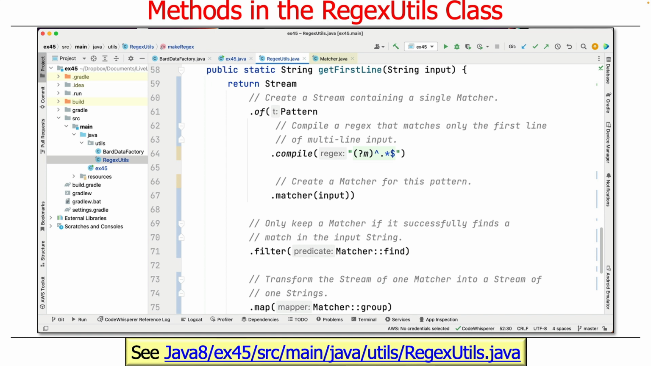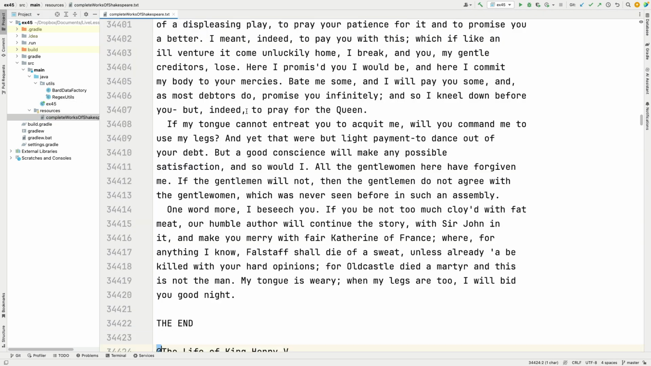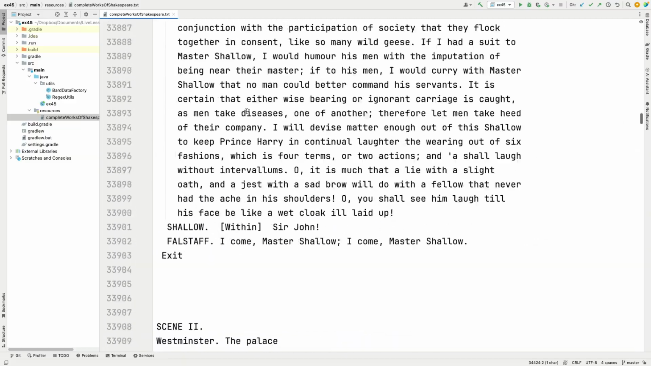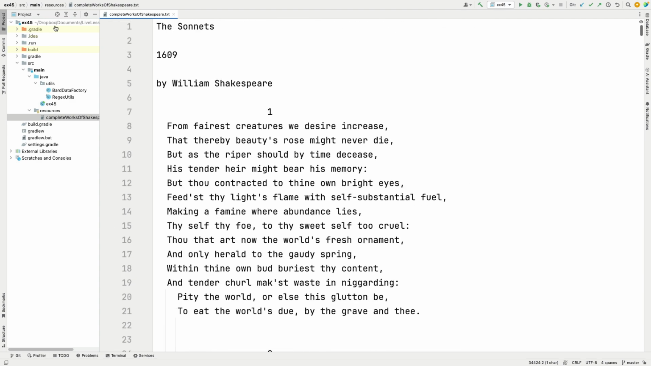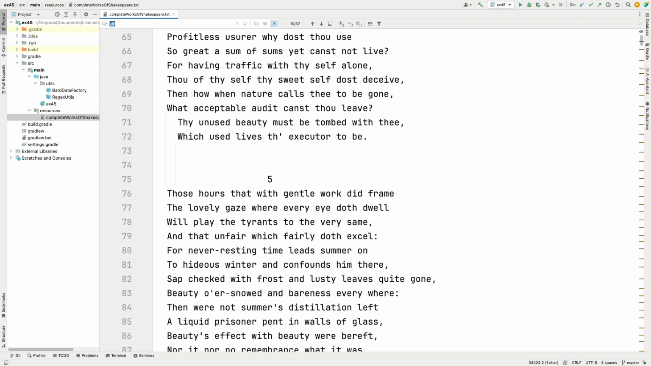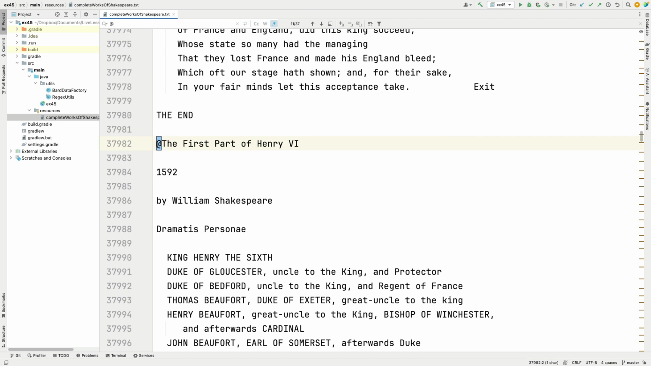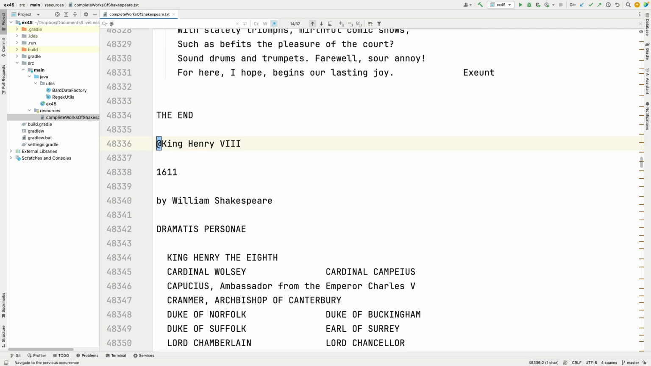Okay, so now we're going to go ahead and take a look at those parts of this particular program. So here we are in the ex45 project. This is the complete works of Shakespeare. I won't read it to you. It'd take a long time. But basically, these are the works of Shakespeare that are separated by the at sign separators. So you can see here is the at sign, and that separates all the works of Shakespeare.